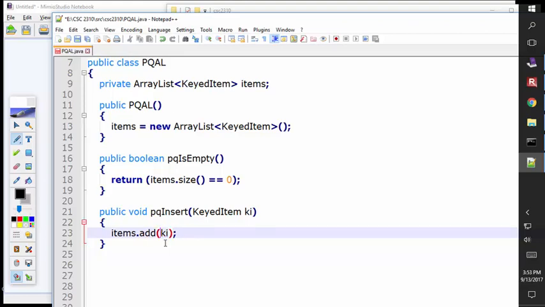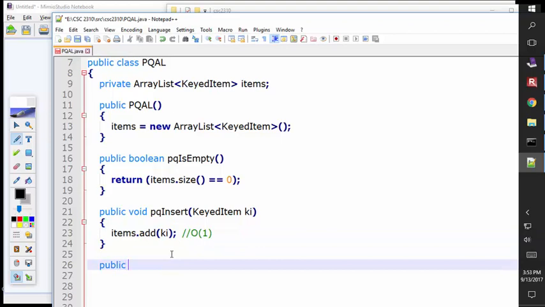I could compute what that index is using size, or I can use the fact that there's what's called a convenience method: if I don't provide an index at all, it knows I'm trying to add on to the end. So what's the order notation if I do this? Okay, so we've chosen to make PQ insert the efficient operation. Probably a bad choice, but good enough for now.